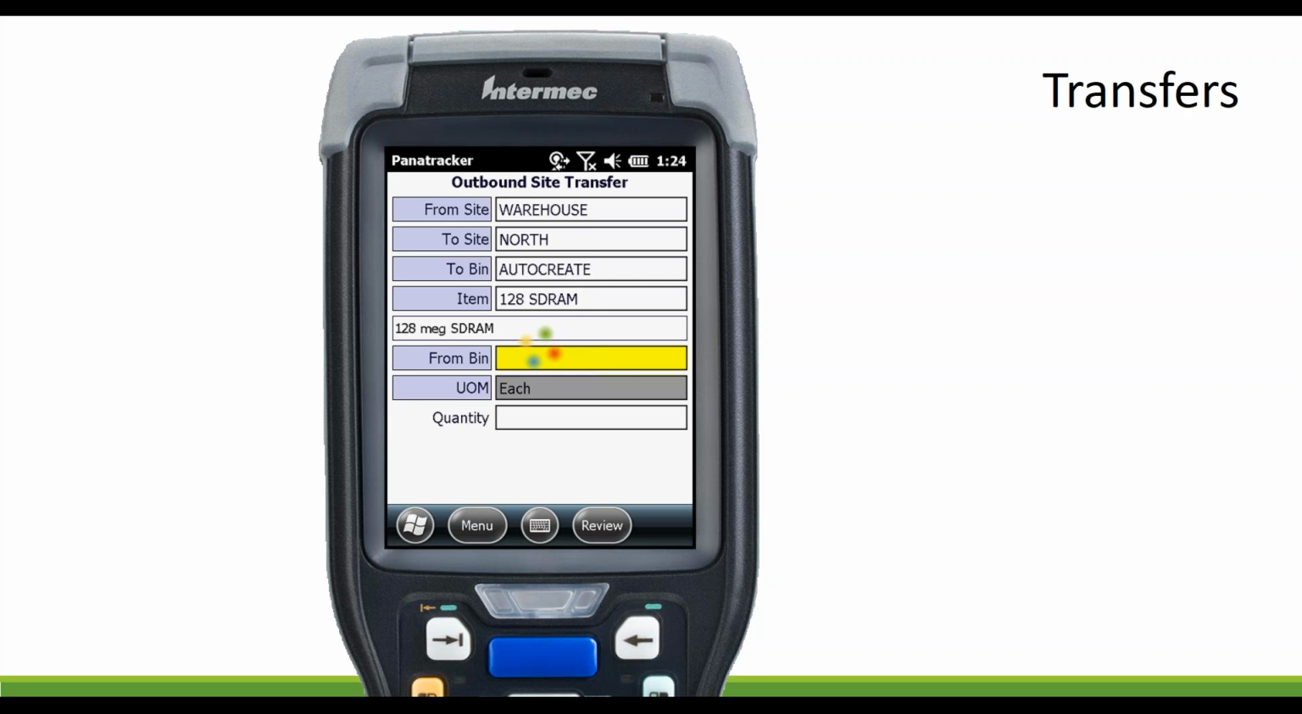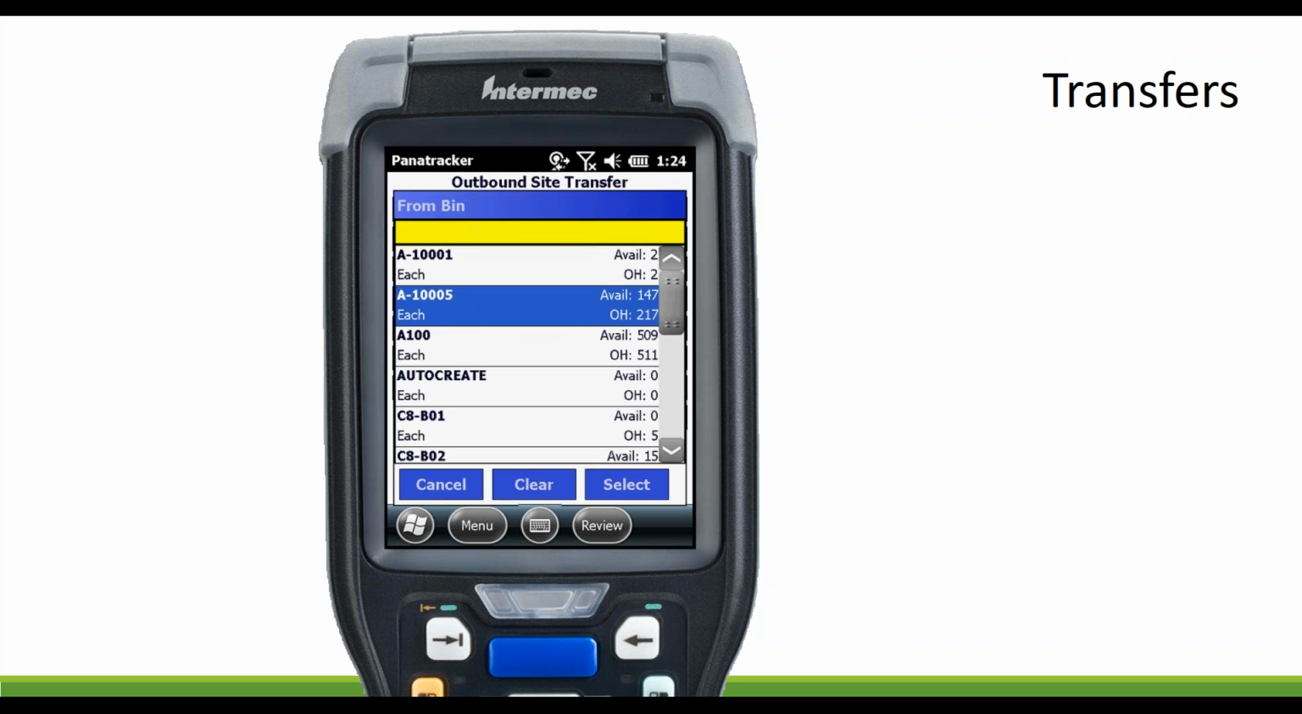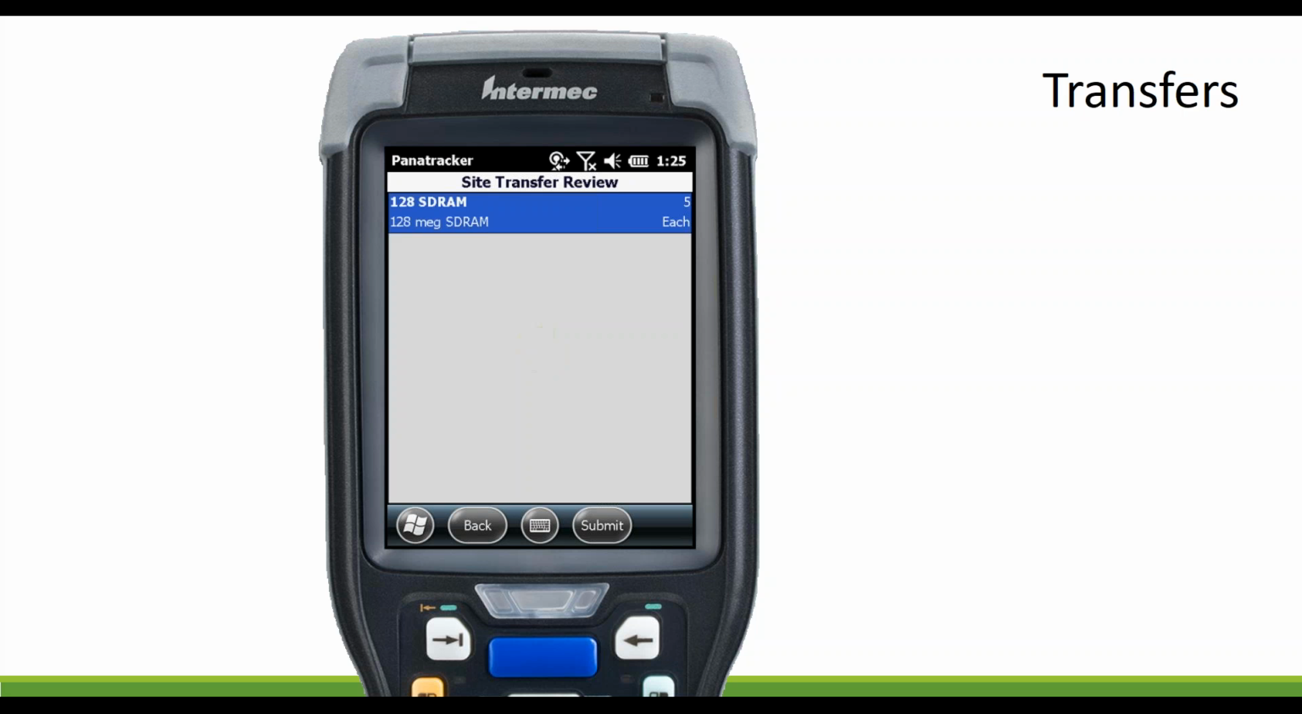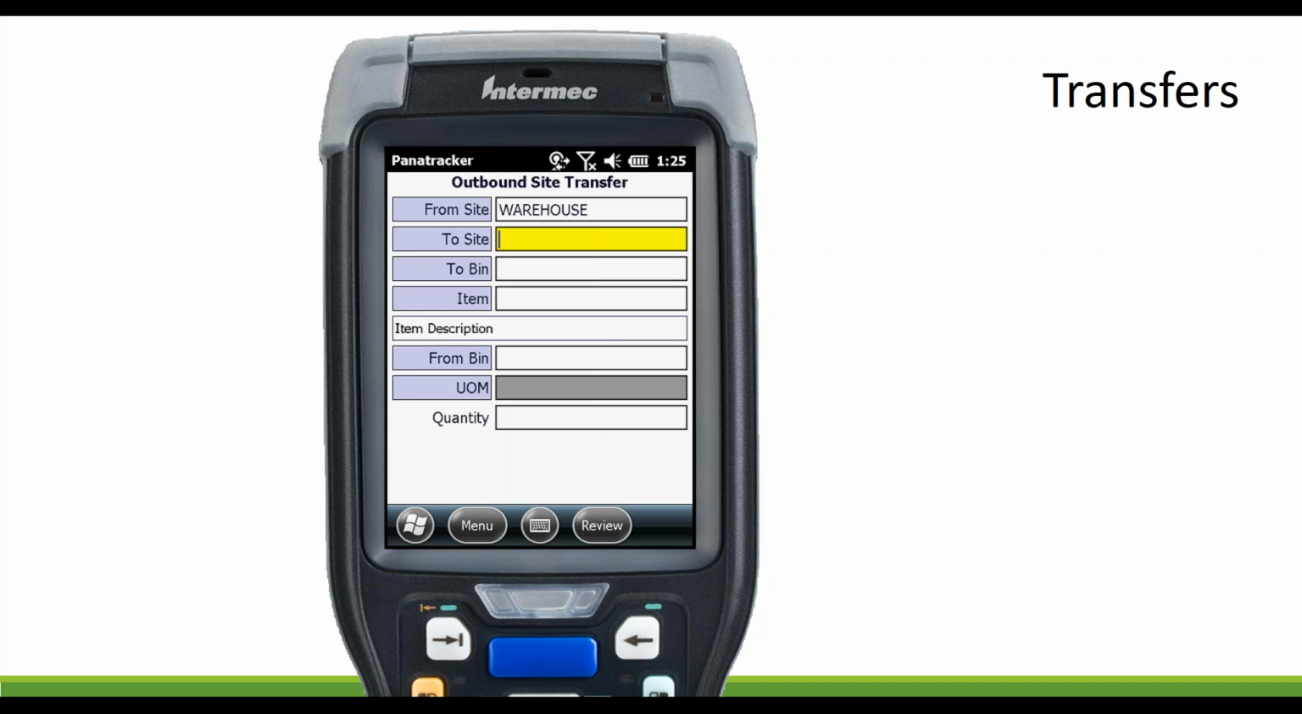And now I can scan my items, what bin I've got that item in. I'm going to cheat a little bit and look and see all the bin locations where I know I can find that inventory. And then I can go ahead and enter in my quantities. So this provides the ability for us to simply create a nice simple site transfer, moving it from one location to another location.